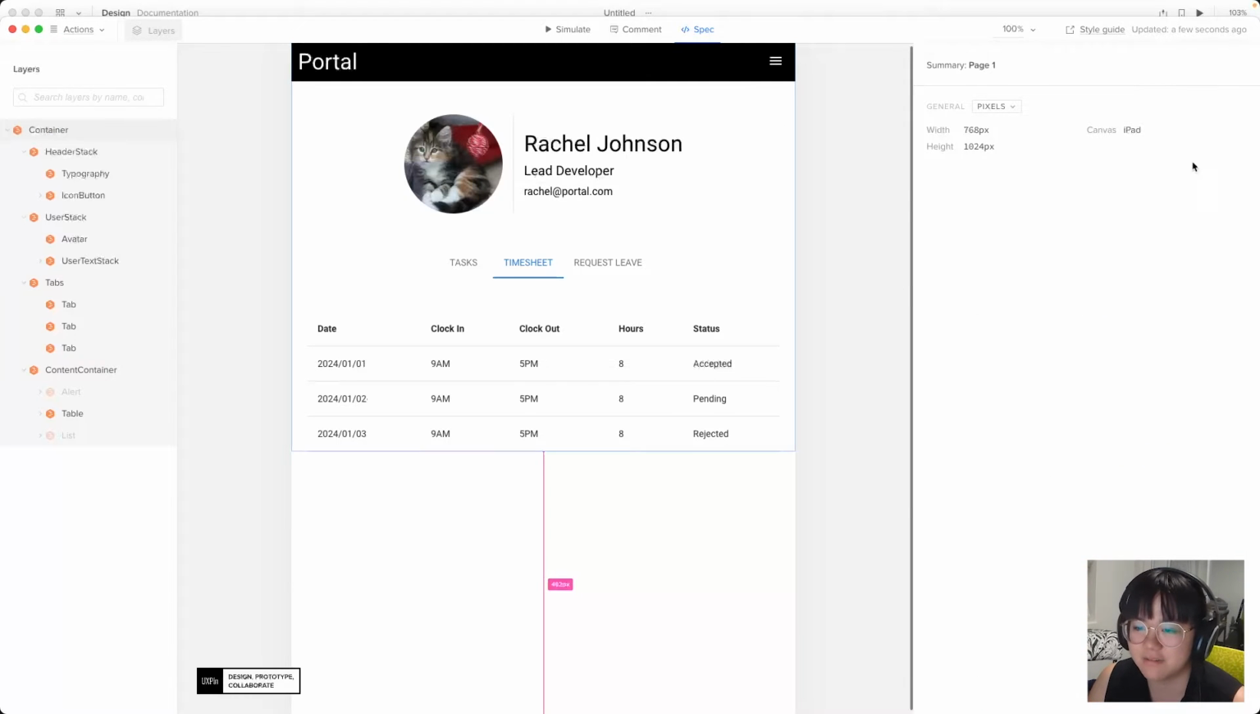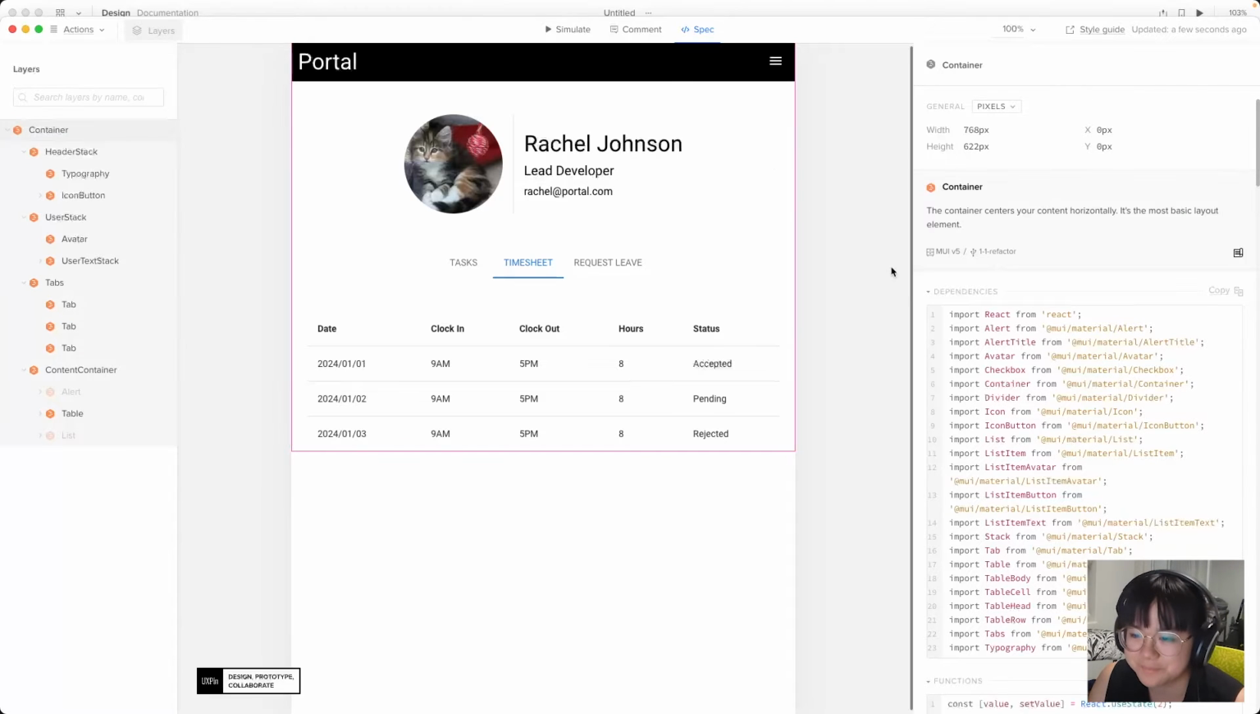The panel on the far right here gives us some general information about the canvas. There is the width, the height, and the canvas that we used, which was iPad. Now this is great, but as Merge users, the exciting thing about spec mode is when we select one of our component layers. So let's try it out by selecting our parent container, the container. Let's select that. And now we can see information specific to this layer.